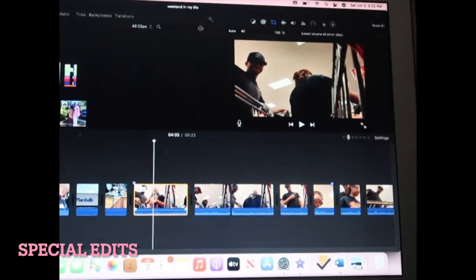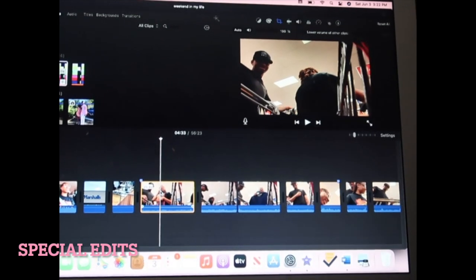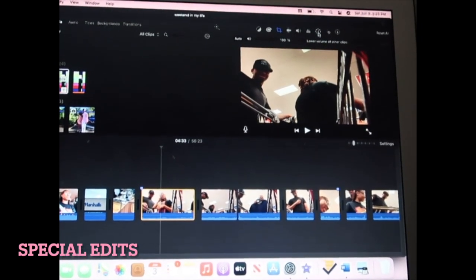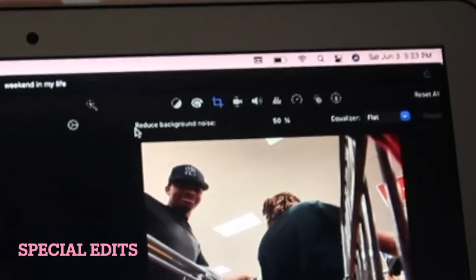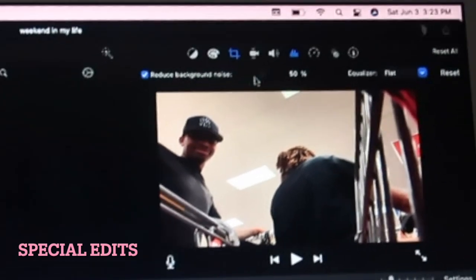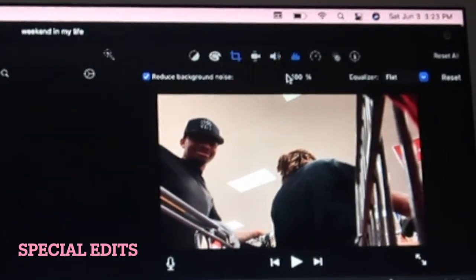Actual sound. I was talking low because we were in the store. So I'm going to click on this clip, go to the little sound waves. Now where it says reduce background noise, I want to reduce the background noise of this clip. So let's see.